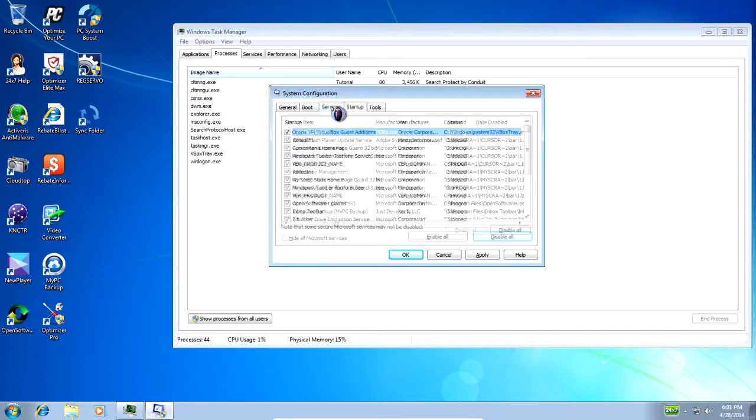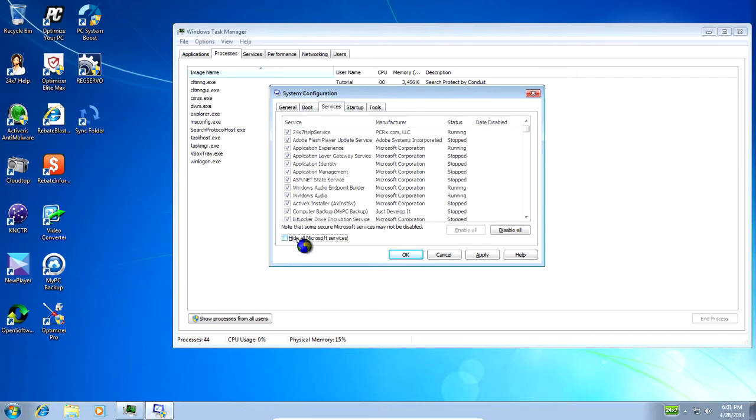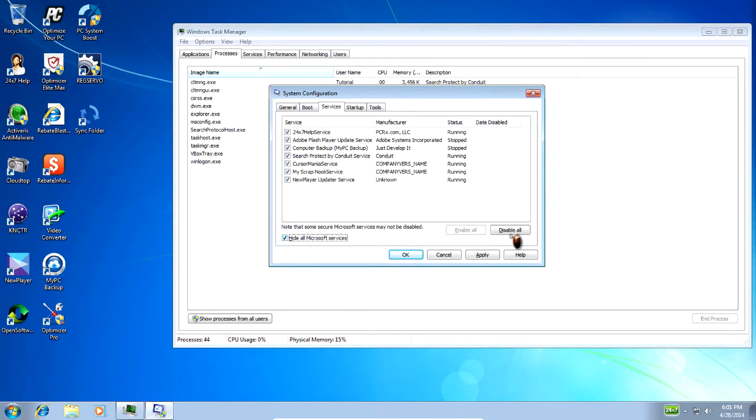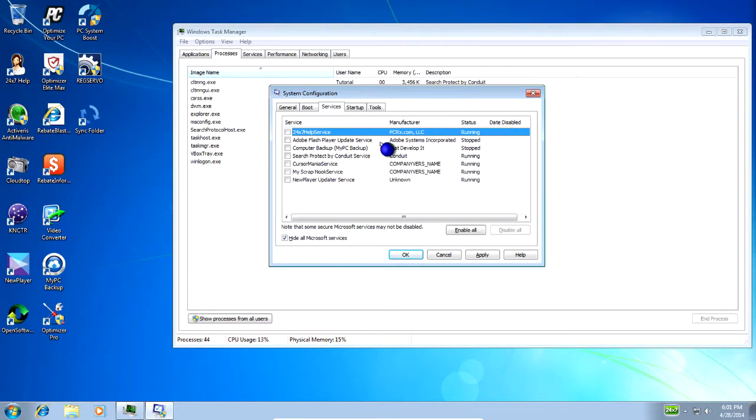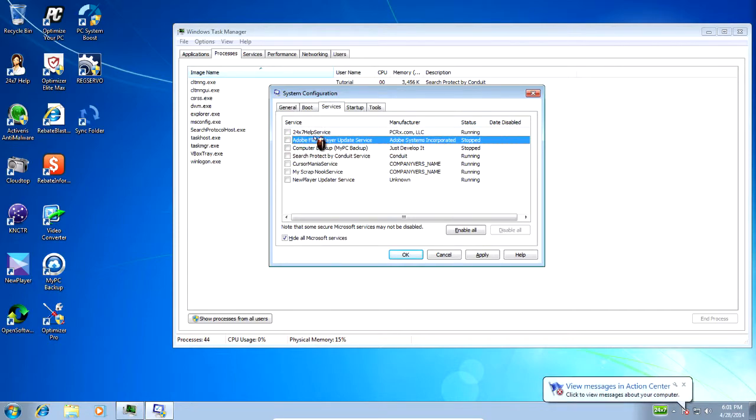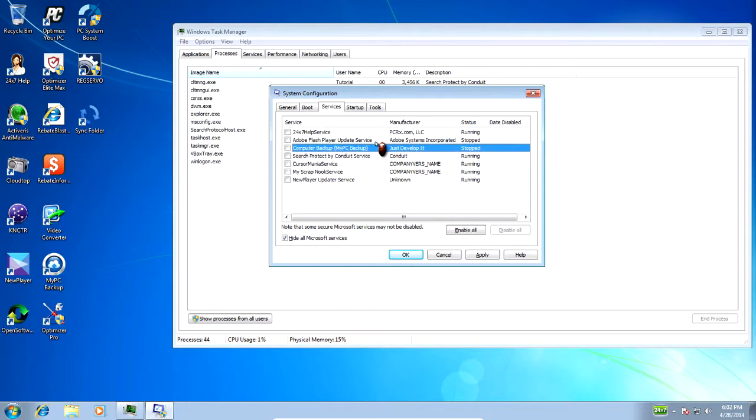Next thing, we're going to go to the Services tab, and we're going to click Hide All Microsoft Services right here, and we're going to click Disable All. Now we're going to do the same thing we did for startup. I actually think I might have installed an Adobe virus that was disguising itself as Adobe Flash Player, so I'm not going to enable that.